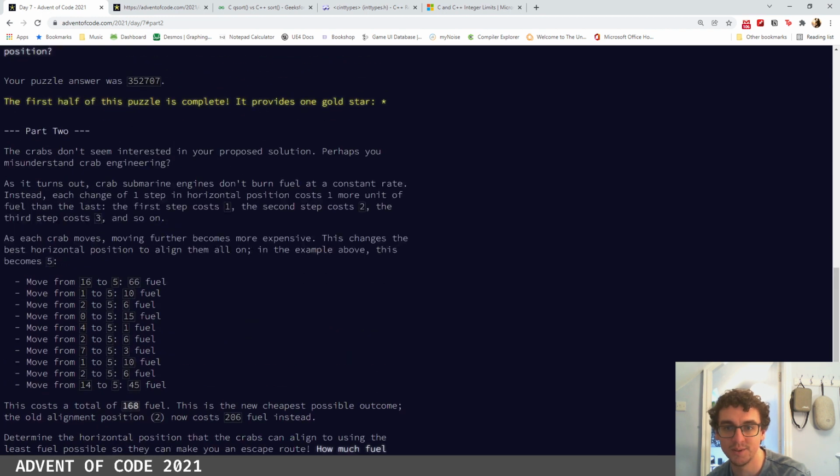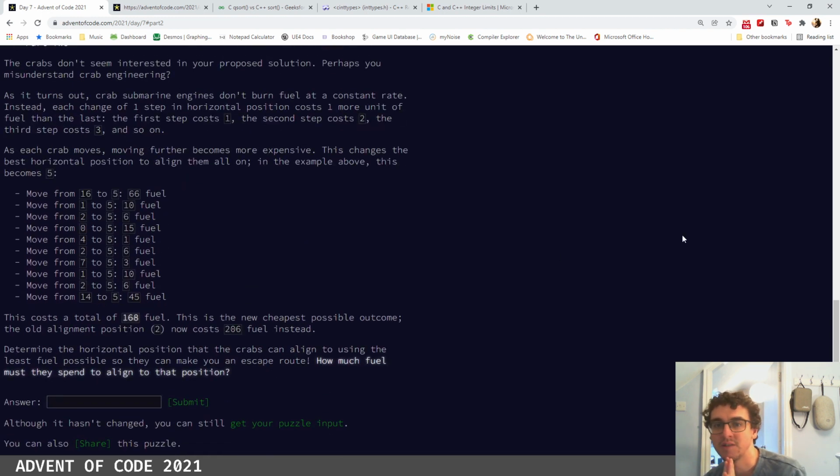Let's see, part 2. The crabs don't seem interested in your proposed solution. Perhaps you misunderstand crab engineering. Yeah, I very much misunderstood it. As it turns out, crab submarine engines don't burn fuel at a constant rate. Instead, each change of one step in horizontal position costs one more unit of fuel than the last. The first step costs 1, the second step costs 2. As each crab moves, moving further becomes more expensive. This changes the best horizontal position to align them all on.